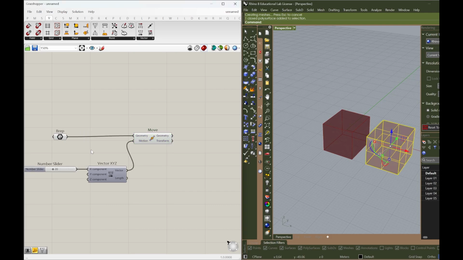Now you may say, oh, Reed, I can do this already within Rhino. Well, this one is really neat because you can change it and see the value change automatically within Rhino.